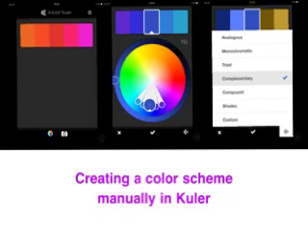Let's go over how to manually create a color scheme in Kuler. After Kuler launches, tap the color circle at the bottom left of the screen to begin creating the manual scheme. This brings up the color wheel screen where you see 5 colors that compose the current scheme up top, with the main color in the middle and also represented by the larger dot in the color circle.